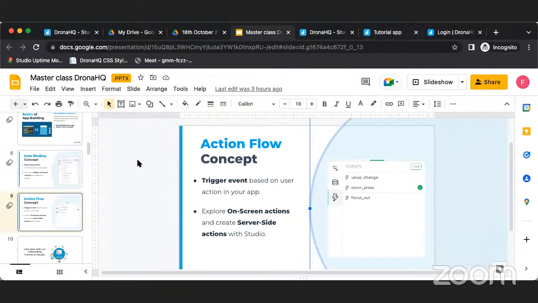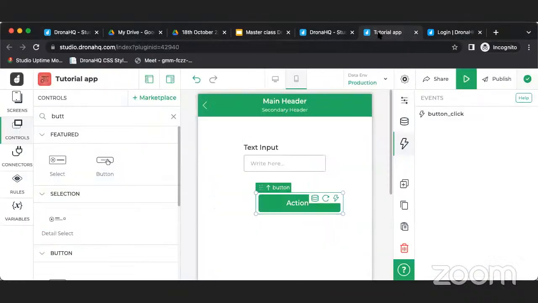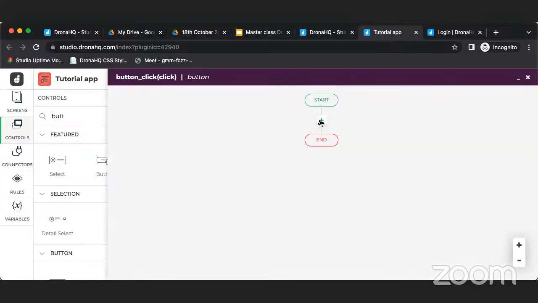So coming to this, this is how the action flow works. You can design any complex flow. You can imagine a flow chart where you want to perform action A, then perform B, then call a connector, get a response from the connector and bind it to another control. All that you can do using the action flow which is available over here.